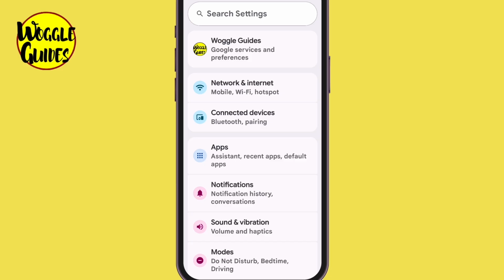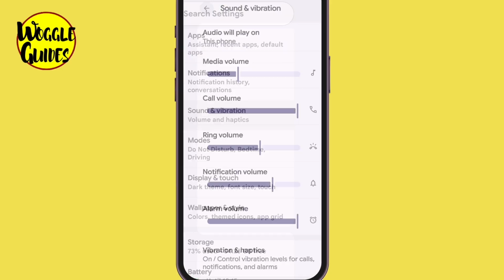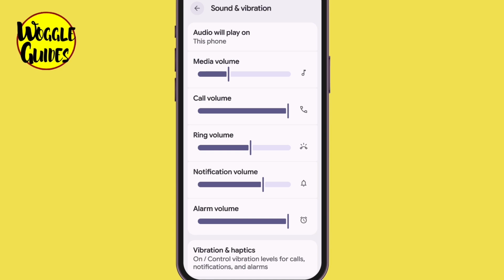Once you're in the Settings app, scroll down a little, and you'll notice there's an option here for both notifications and sound and vibrations. Although you might expect to find the setting under notifications, on most phones it's actually located under sound and vibration, so let's tap on that once to select it. The top of this page mainly focuses on volume controls, which isn't really what we're looking for today.